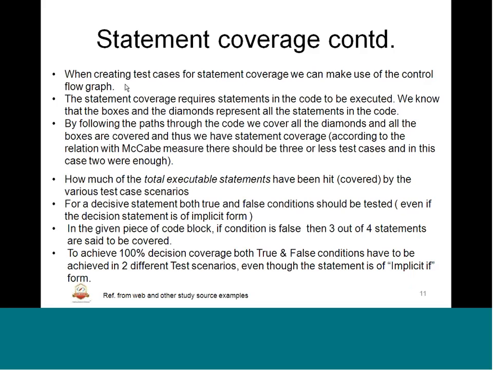The statement coverage requires statements in the code to be executed. We know that the boxes and the diamonds represent all the statements in the code, so that is also part of the statements, and that also will be reached with the help of statement coverage. By following the paths through the code, we cover all the diamonds and all the boxes, and thus we have statement coverage according to the relation with McCabe. McCabe is a person's name, but he discovered this standard to measure the complexity of the program based on all these diamonds and processing statements.